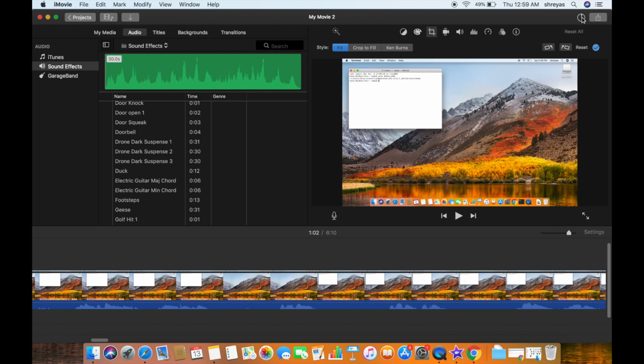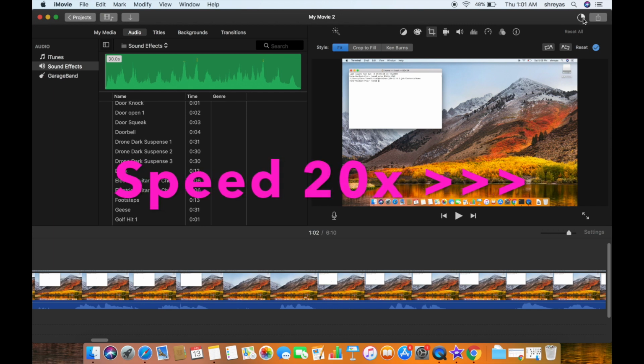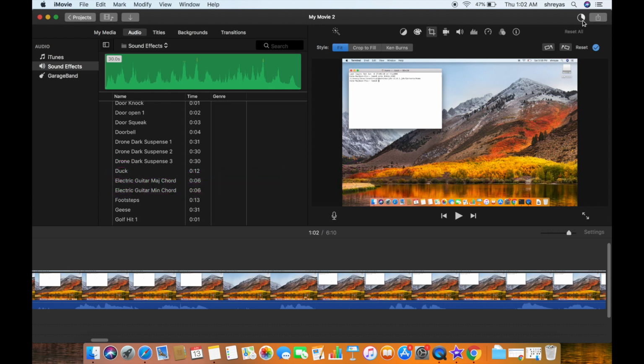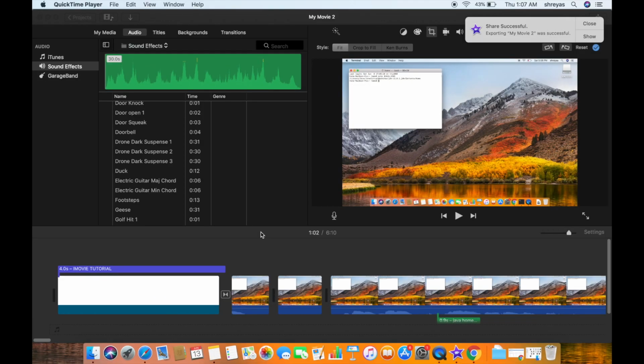Now the saving of the file will take quite some time, and you notice that I will apply the same effects that we just spoke about, and that is running the video clip at a much faster rate. Now once the save is complete, you'll get a pop-up here saying share successful. Just close it and you'll find the video created in the location that you selected.